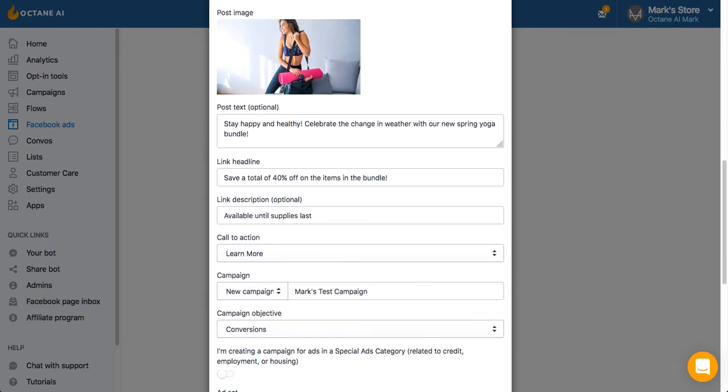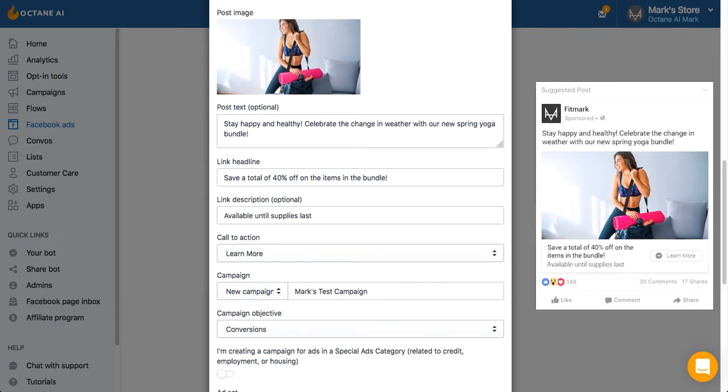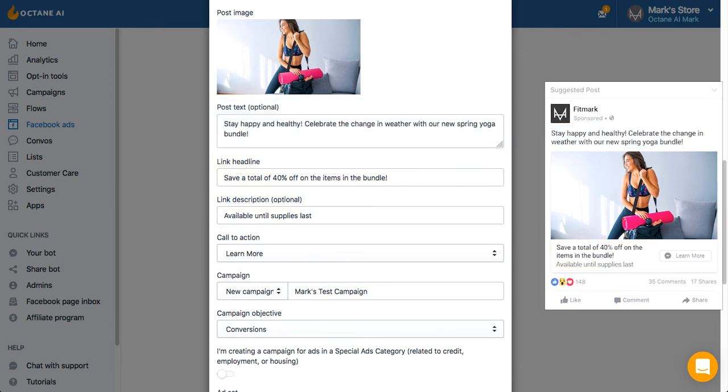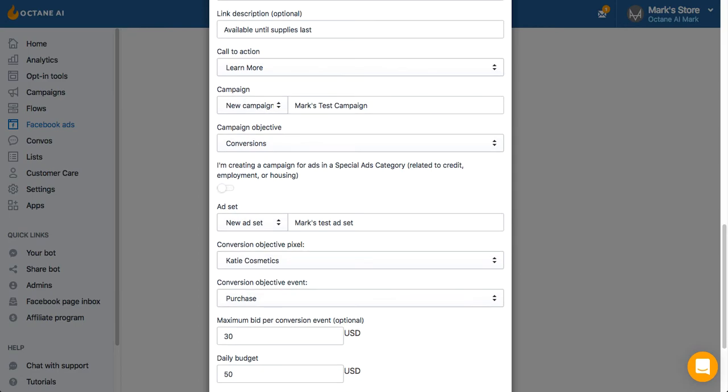Next, this is the part of the ad that appears to users when they're browsing. Along with an eye-catching image, I've added a post and link text that are relevant to my ad's contents. Let's take a look at campaign details next.